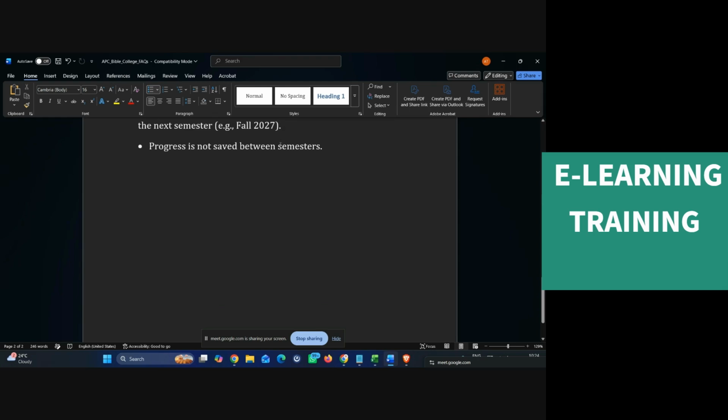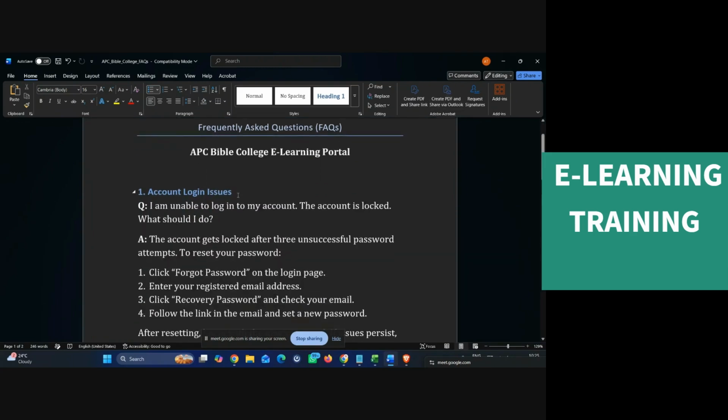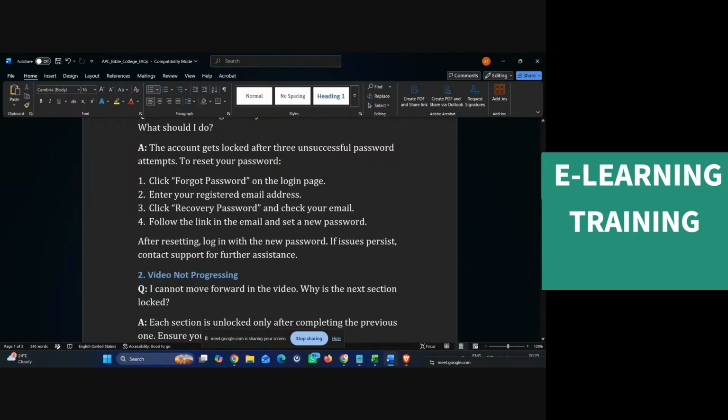Because progress is not saved between semesters. We do not save it. It starts at the beginning point and finishes once the deadline is reached. So, that is all about it. If you are mindful of all of this, you will not have any issues, and you will be able to complete everything successfully.